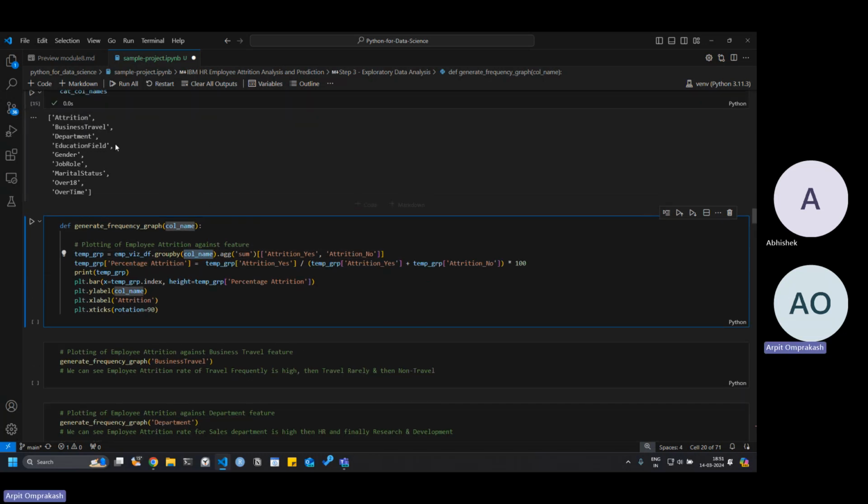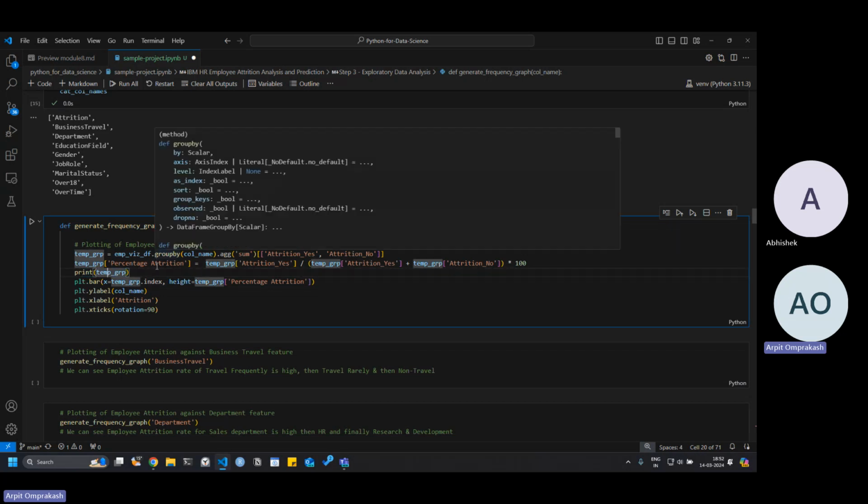So if the column name is, let's say, business travel, and there are three categories, then for each of the categories we'll have a row. Then we'll have two columns, attrition yes and attrition no, and we'll have the values for all of them. Then we are creating another column called percentage attrition: attrition yes divided by attrition yes plus attrition no, the whole thing times 100, a basic percentage. Now we are printing it out, so we'll get a printout of this table and see how it looks.